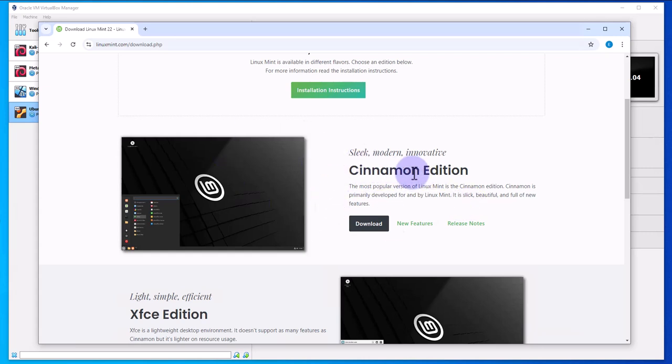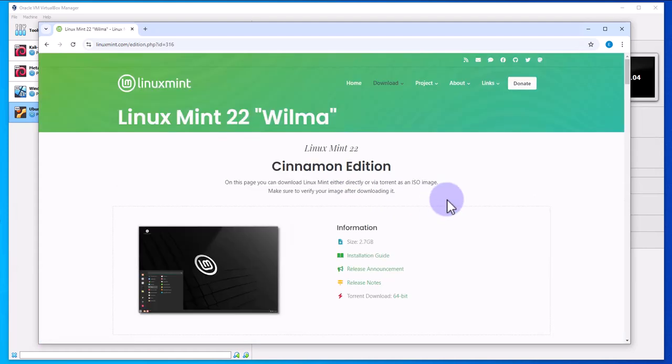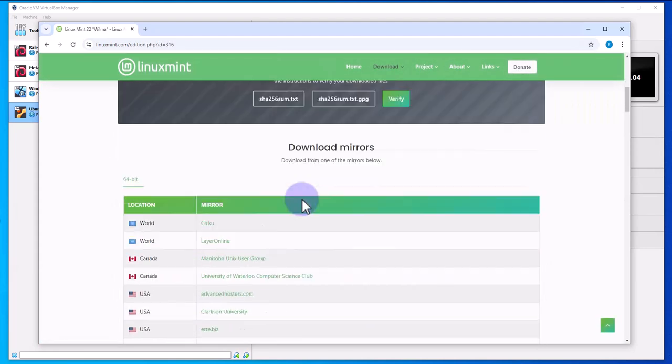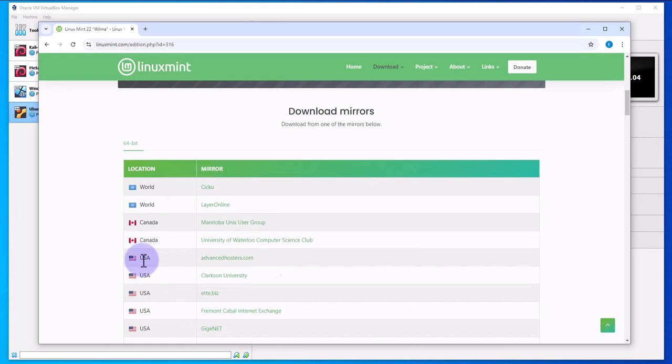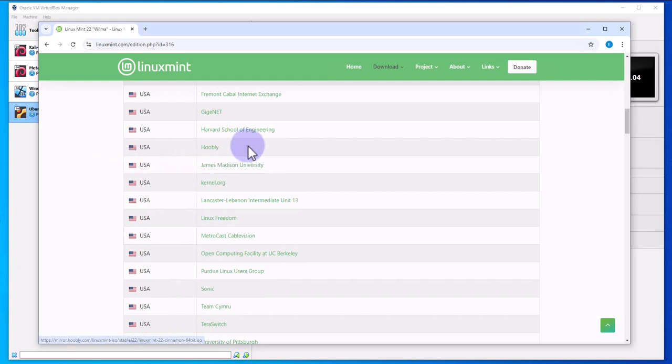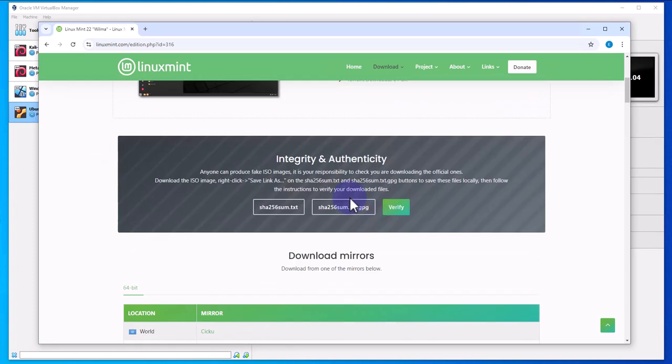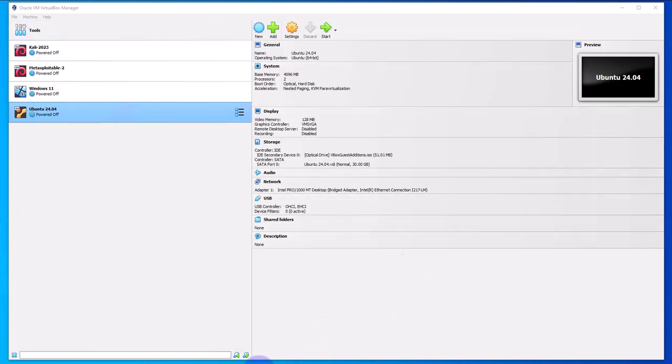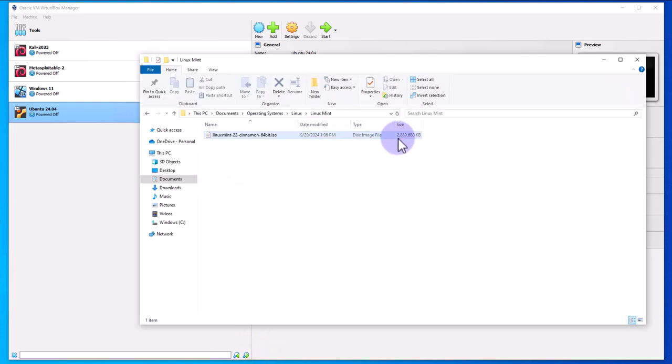This edition, Cinnamon, I already have it downloaded. To download it, just click on download here. Then you'll have to go to one of the mirrors here, whichever one is closer to you, click on one of the mirrors and the download should begin. Let me show you the file size. It's almost 3 GB.